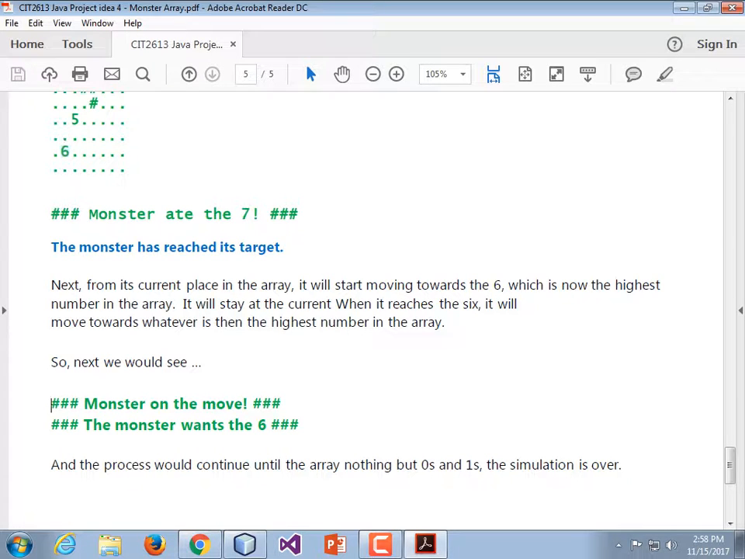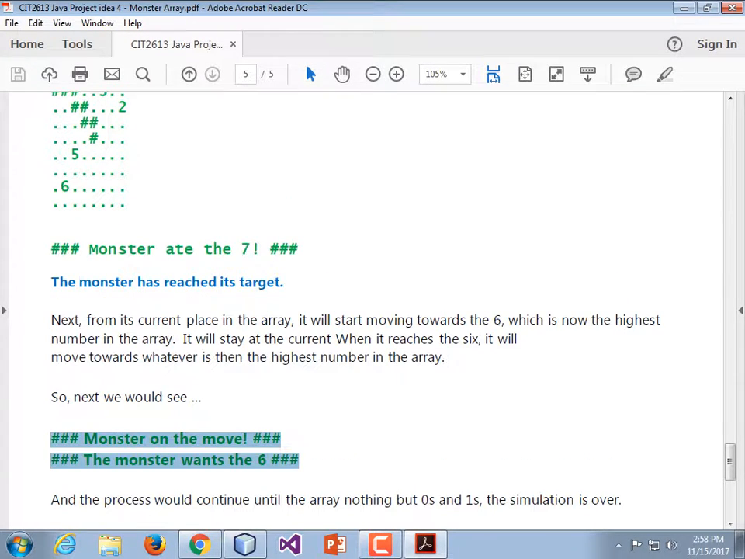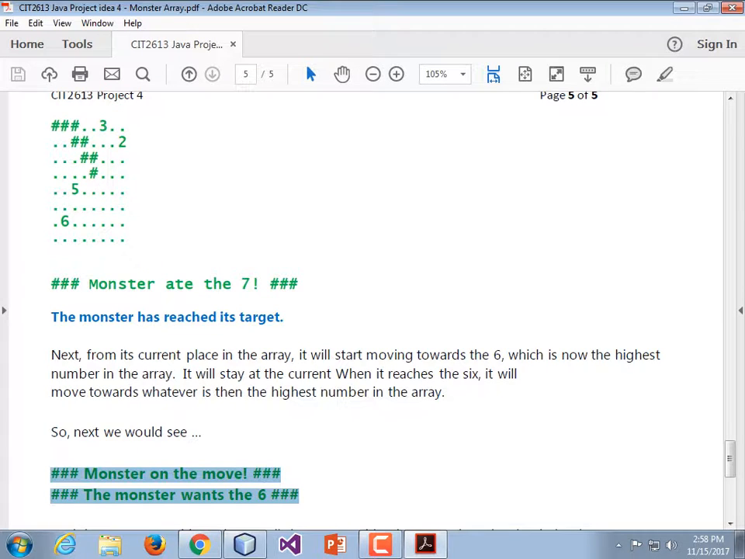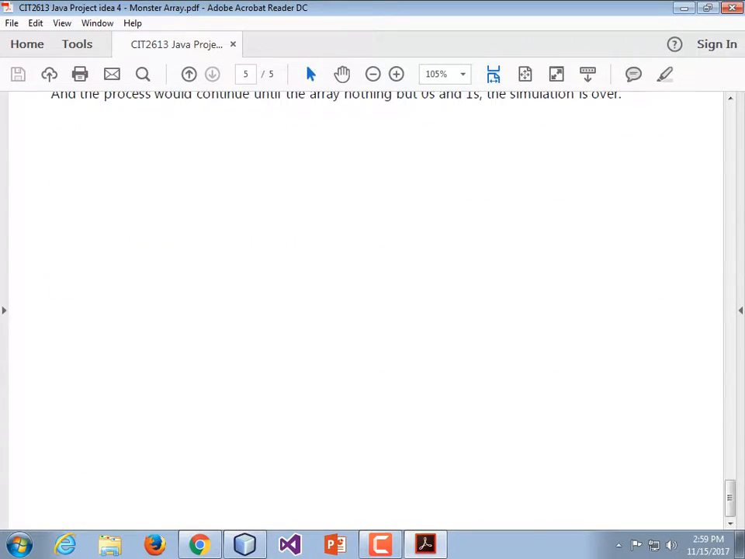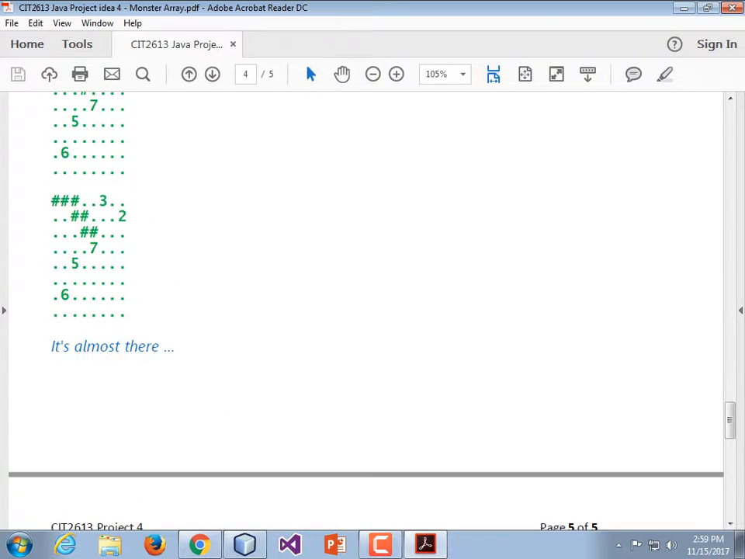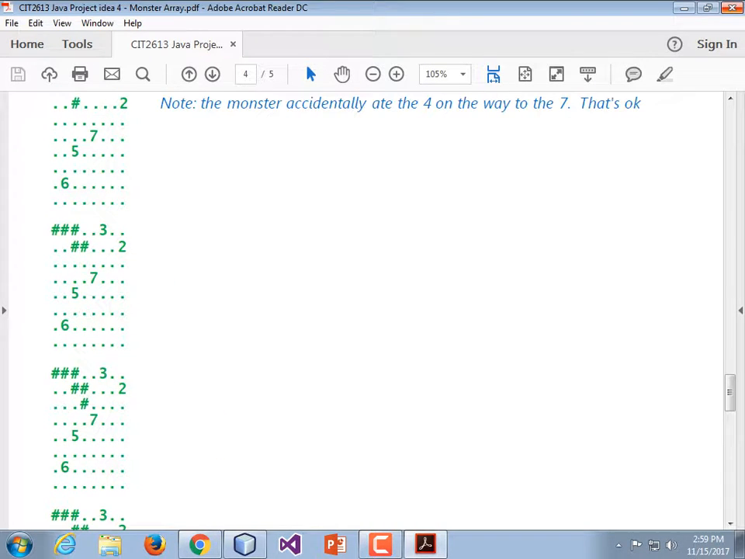So then we print monster on the move. The monster wants a 6, and it moves there going towards the 6. And it goes towards whatever the highest one is, 5. The 4 already got erased, the 3 and the 2. Once there is nothing in the array except zeros and ones, dots and trails, then the simulation is over. So you can read a more detailed explanation and the requirements for the program in the document.